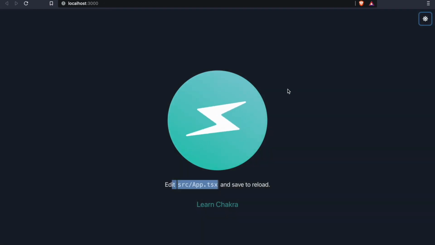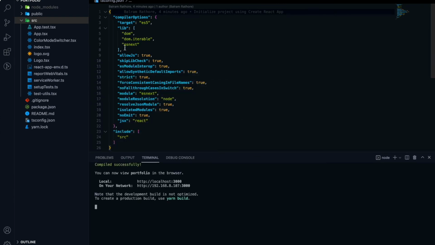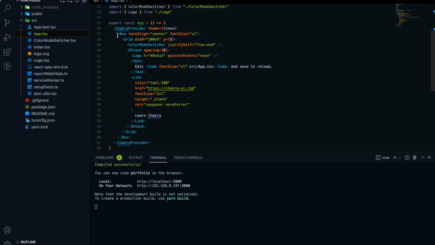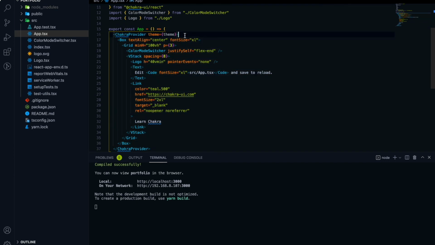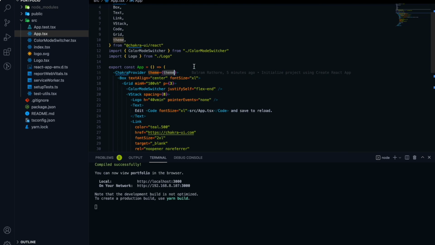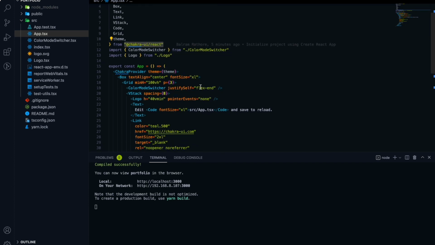Well done, Chakra UI. Now you can see that our project is set up and we have everything with us. If you go to App.tsx, it's not a regular React app. Here we have wrapped everything with the Chakra provider, which is required. And here we have the theme. Right now the theme is coming from Chakra UI itself, but at a later point in time we are going to create a custom theme for ourselves. We will do it in our coming videos if required to change the theme.